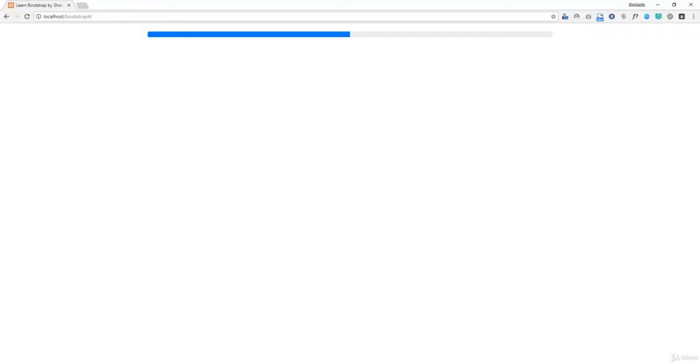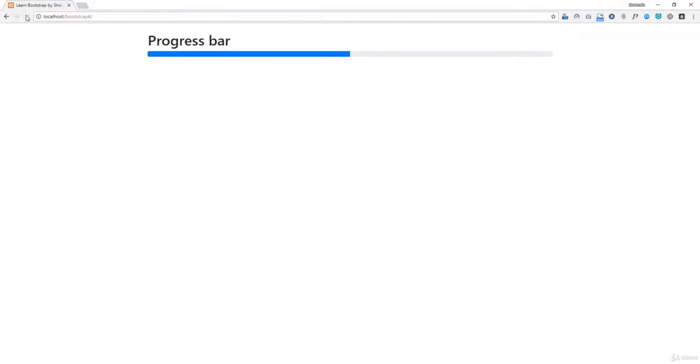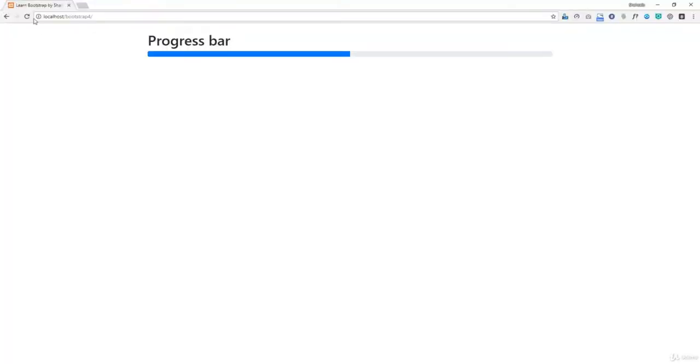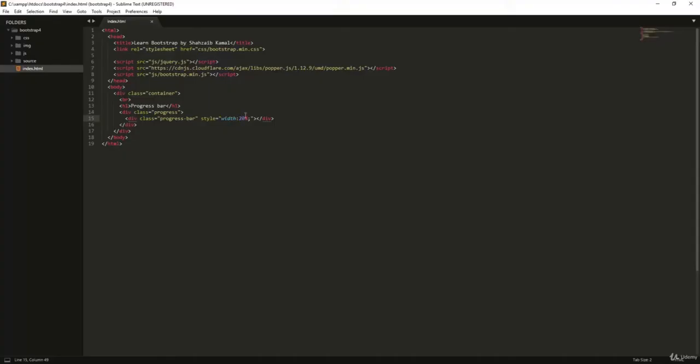Now go back to the browser, and if you refresh the page, you can see that here it's a progress bar, it's 50%. If you decrease it to 20% and refresh that, you will see that the blue color is now only 20%. Okay, that's cool. Also, as you made the width, you can also make the height.